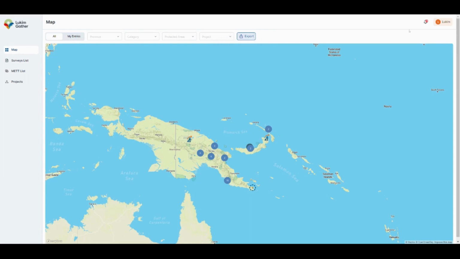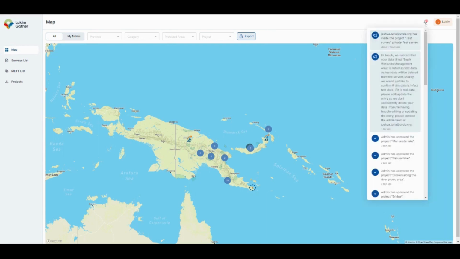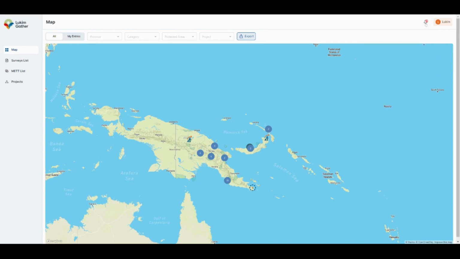The Notifications button can be found at the top right and lists important announcements from the Lukim Gather admin. Then in the center of the screen is the map view. Here you can see all the Lukim Gather data that is publicly available.